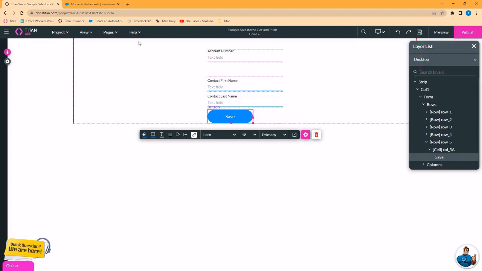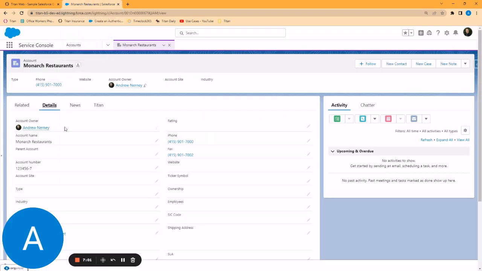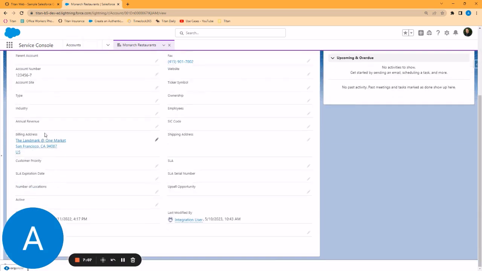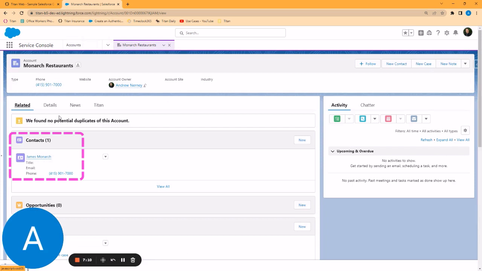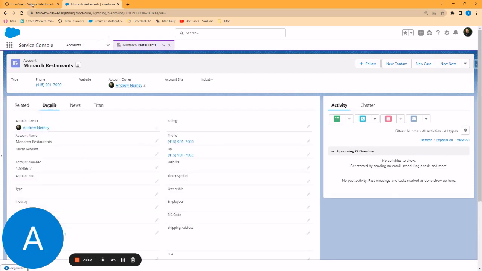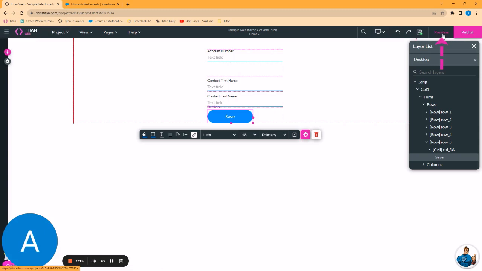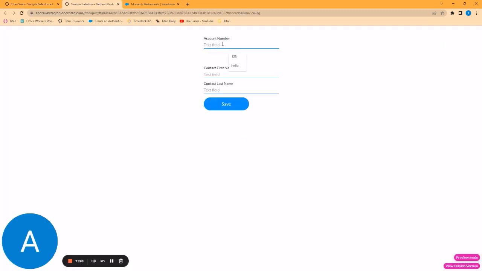Now let's give this a test. In my sample Salesforce environment, I have an account called Monarch Restaurants with account number 123456-7 and one related contact. Let's test our project. Click Preview. We enter account number 123456-7 and we'll enter a new contact, Jane Doe. The push find will find the account that matches this account number and create a new contact associated with that account.